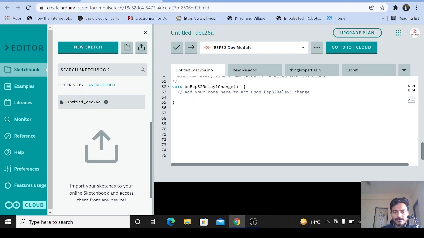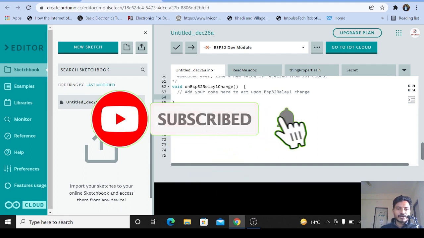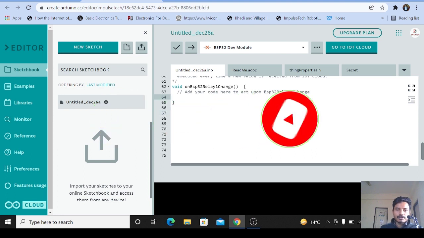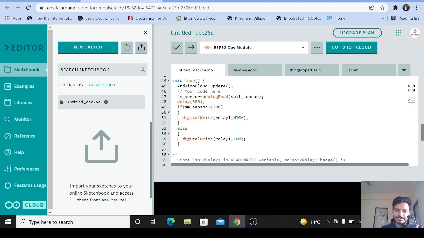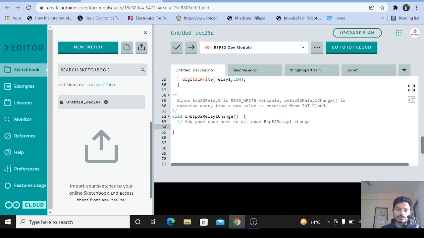Now this is the function onEsp32Relay1Change. Now whenever this function receives a value, what we wanted to do is, whenever you toggle the switch from the Arduino IoT Cloud platform, this function gets called. So what we wanted to do, we wanted to turn on the relay manually as well. So here you can turn on the relay manually as well as automatically. So for automatic purposes we have set the conditions. So now we'll do the programming for this function as well.